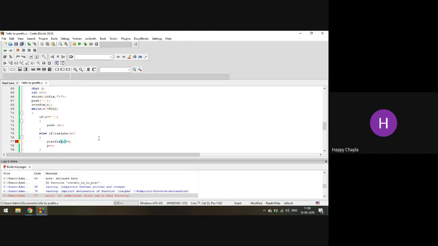Exactly. Now after integer I equals 0, write down p equals 0.